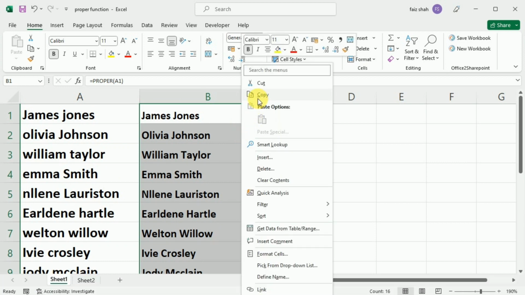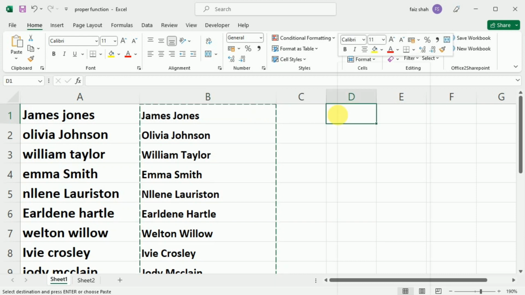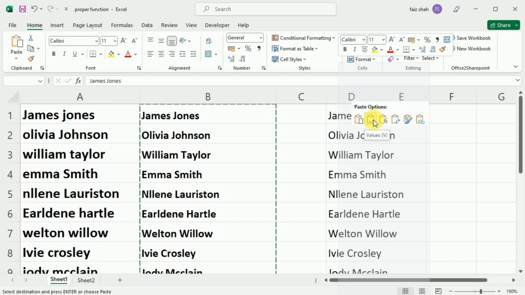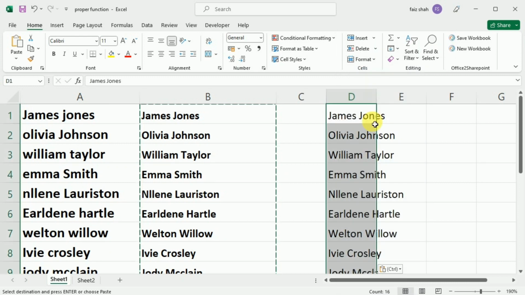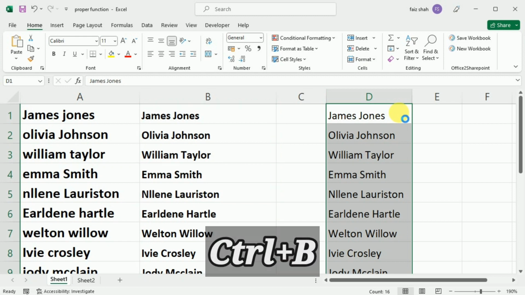Now I have to right click the cell where I want to paste these values, followed by selecting the Values button from the menu that appears. Now I will put my cursor on the column heading so that it changes to the double arrow sign. Once it changes, I will double click to auto-correct the width of the cells. Now I can bold these cells.